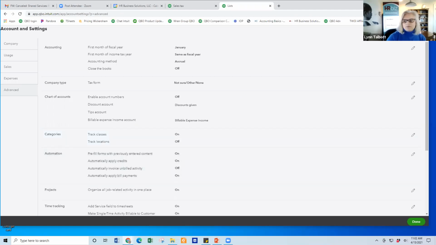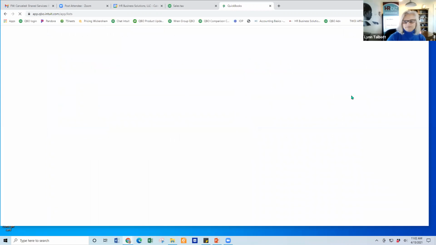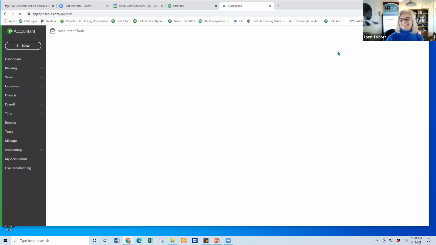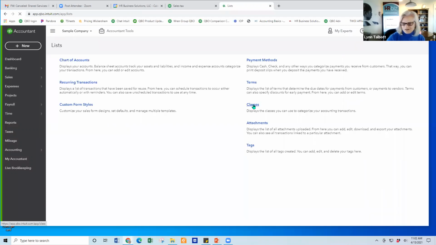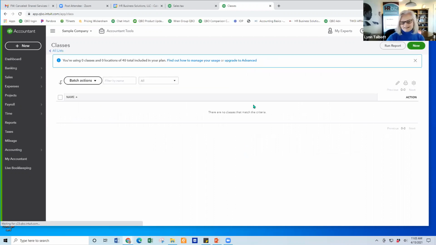Now, when we go back out of here, we'll go back to that gear icon, and there we go. My computer's running a little bit slow. So we'll go back to the gear icon, and there's our classes right there. When I click on classes, this company doesn't have any classes, so there's nothing here. When you want to add a class, you're just going to click new, and give it a name, and you can do subclasses.